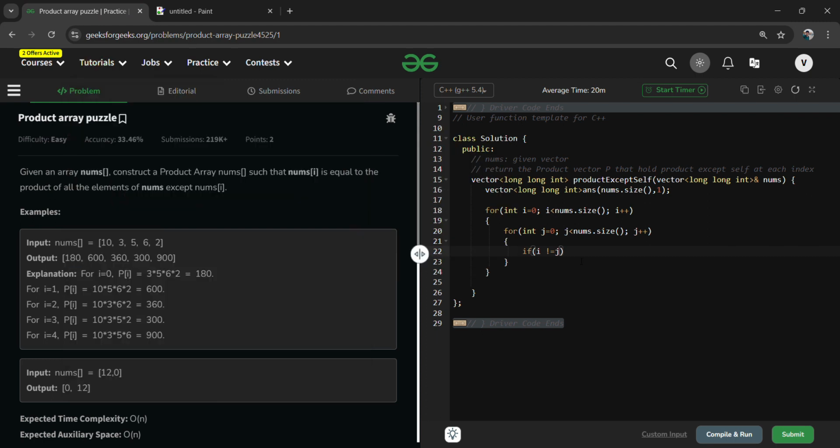For that, what we can do here is ignore only those elements which have the same index. We have created the vector, which is used to store the product of the elements. So here I need to store answer of i, which is basically answer of i multiplied by nums of j. Basically j is also traversing one by one, and once we have done these things, we can simply return our answer. Let's compile and run.